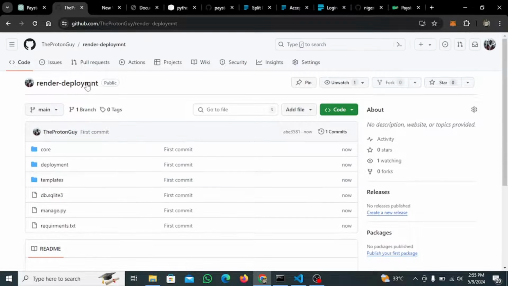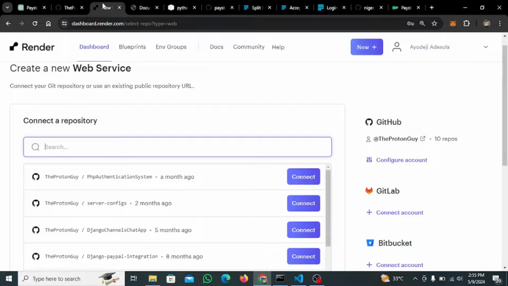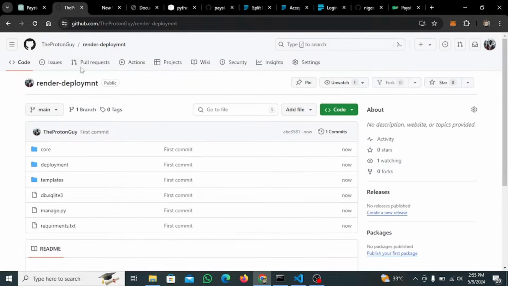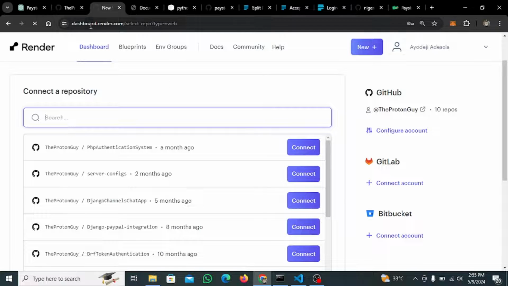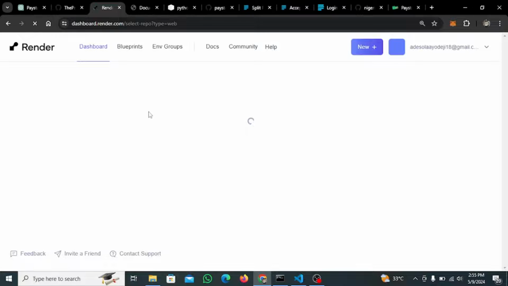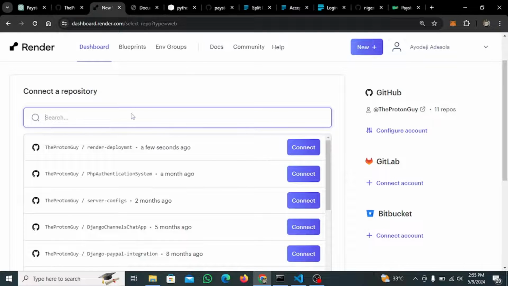Now that we have all our code in this specific repository called render deployment, we can then go back to our Render dashboard. Remember that we had connected our GitHub account. So what we now simply need to do is search for this repository that we had just created, and connect to that specific repository. I'm just going to refresh my dashboard so that the new repository can reflect. When that refreshes, you can see that render deployment is already showing. So I am going to hit connect.